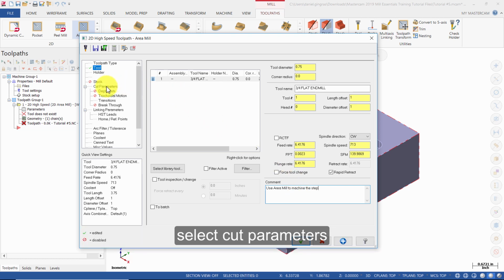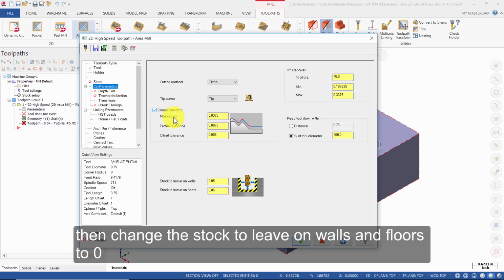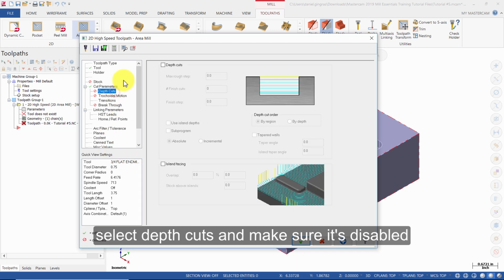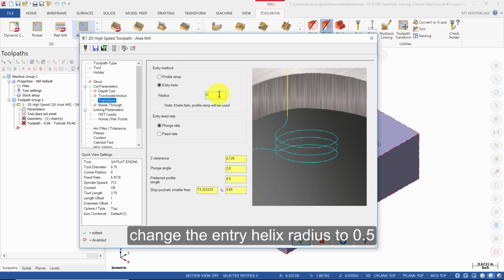Select cut parameters. Enable corner rounding. Then change the stock to leave on walls and floors to 0. Select depth cuts and make sure it's disabled. Then select transitions. Change the entry helix radius to 0.5.